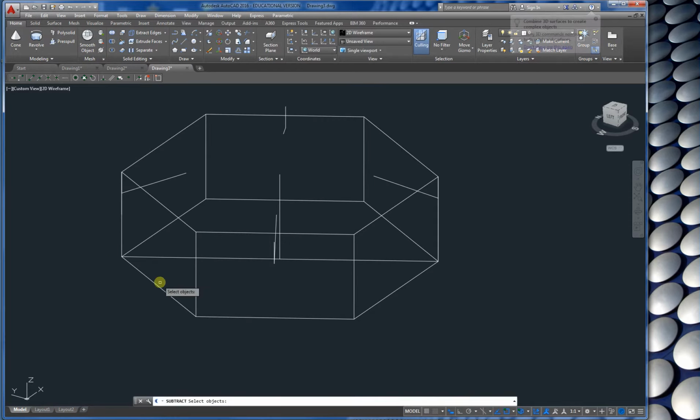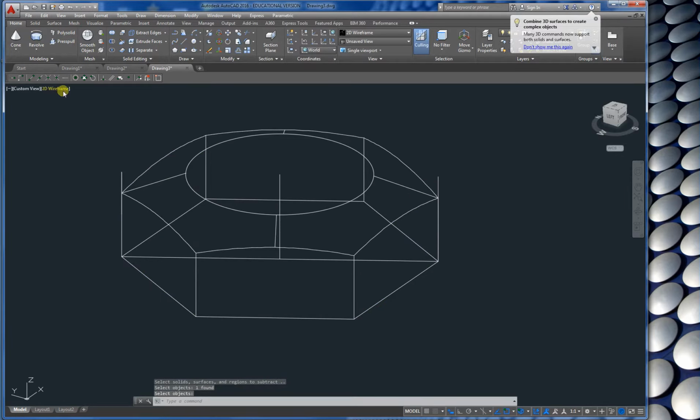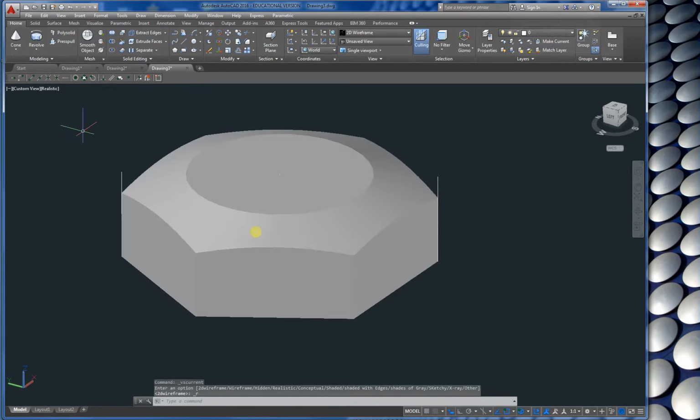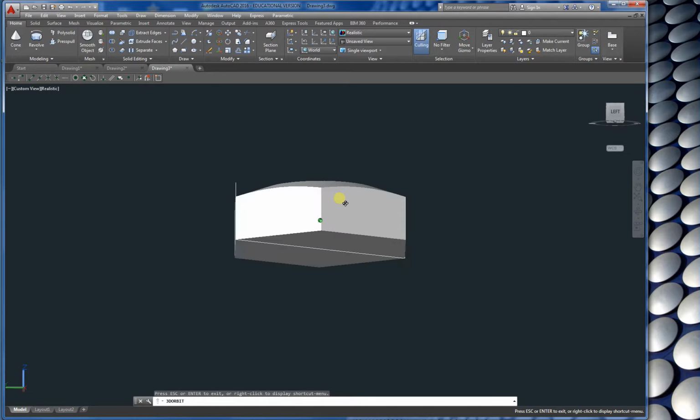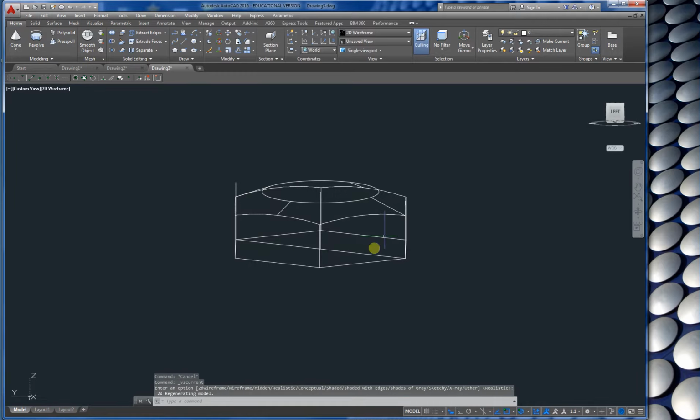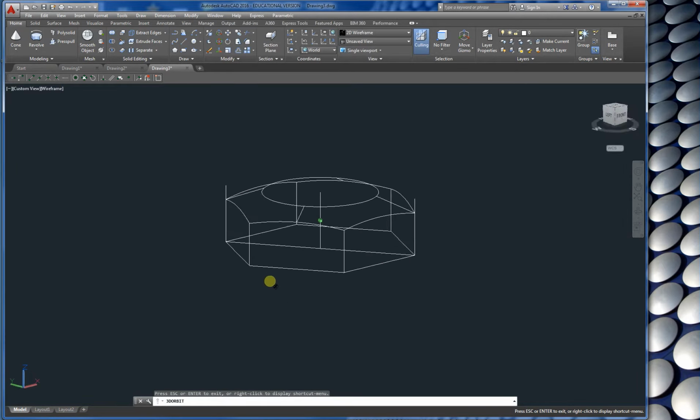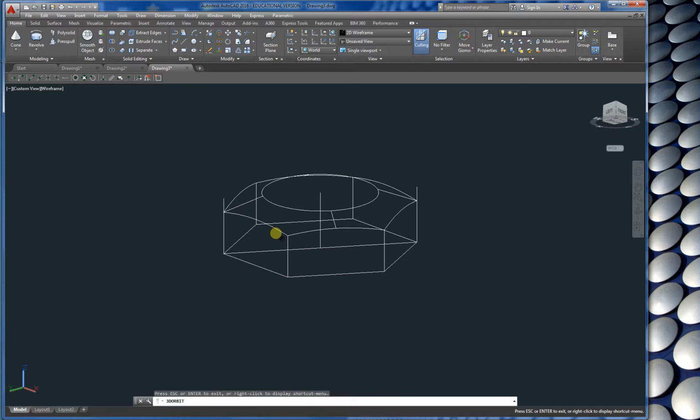I can subtract again this and this. So if you look at it, you have... So we've successfully drawn the head of the bolt. Then we can go ahead. Now we want to extrude that.